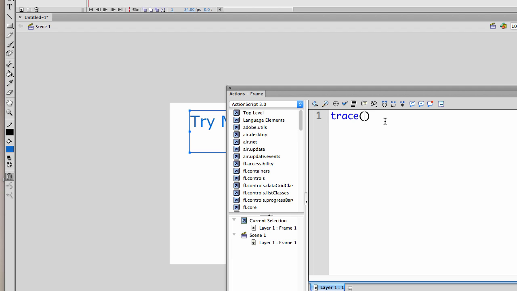So inside of these parentheses, we can just put in our message, like program is running, and of course we need to end it with a semicolon just like before. Now the next bit is a bit more complicated. It's not really hard, it's just kind of understanding how it works.